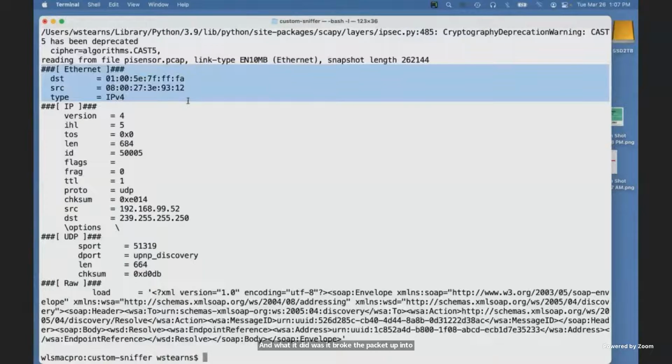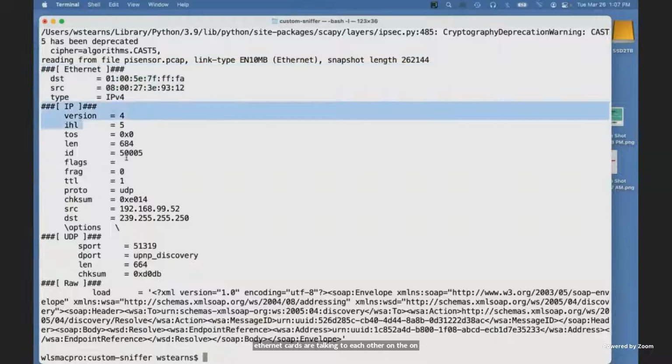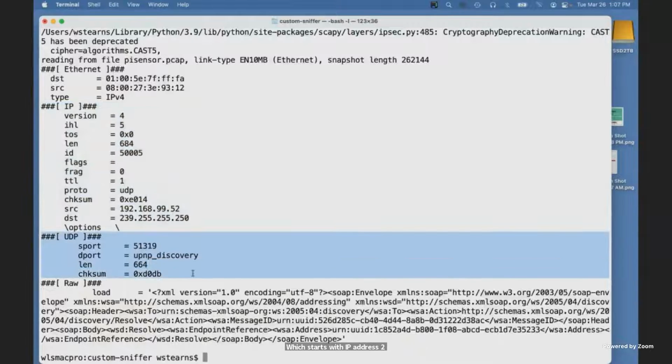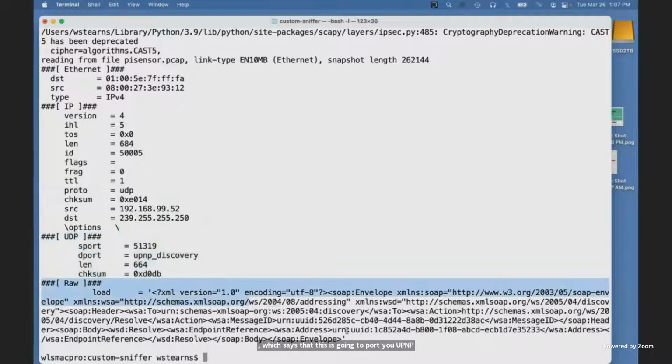This is the Ethernet header where two Ethernet cards are talking to each other on the wire. This is the IP header where a particular machine at IP address 192.168.99.52 is sending out a broadcast, which starts with IP address 239. Here's the UDP header, which says that this is going to port UPnP discovery. And here is the payload of that packet.